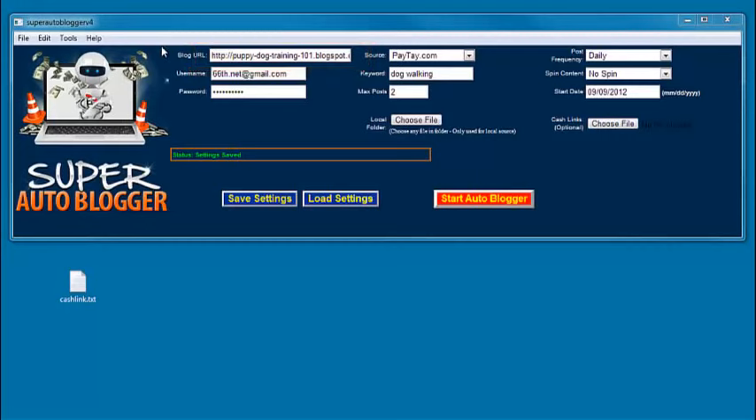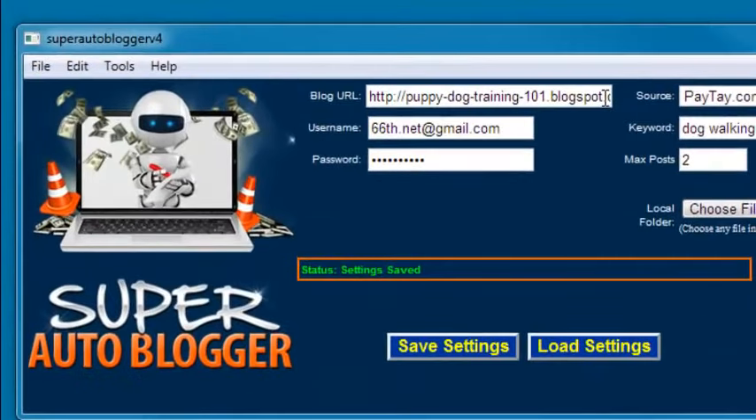The software couldn't be easier to use. You pop in the address of your blog. That is the address you would actually view it with in a web browser. In this case, this is a Blogspot blog, so you would put in your Google login for that account. And obviously with Blogger, you can have several different blogs under one account. So these details will often be the same, even though the URL is changing.